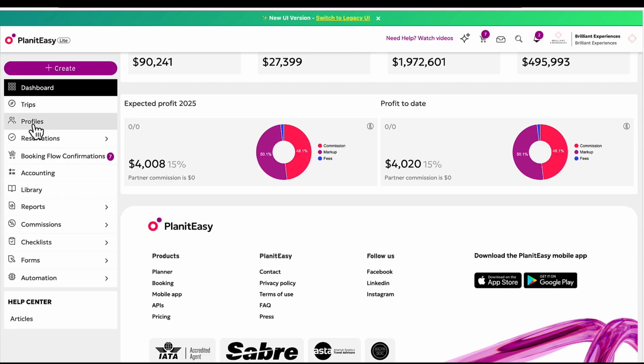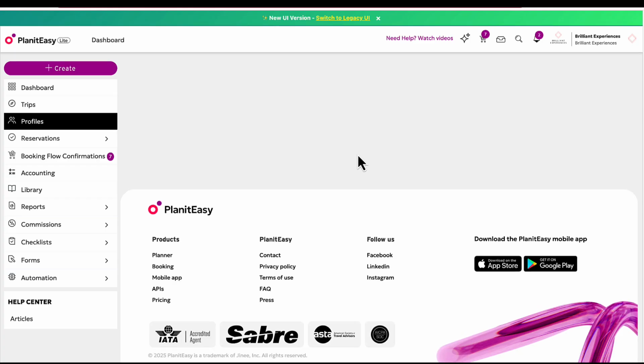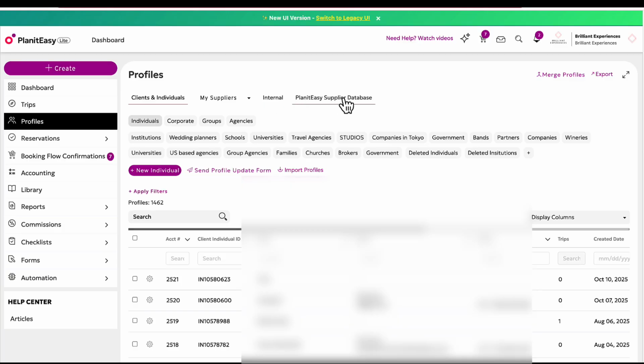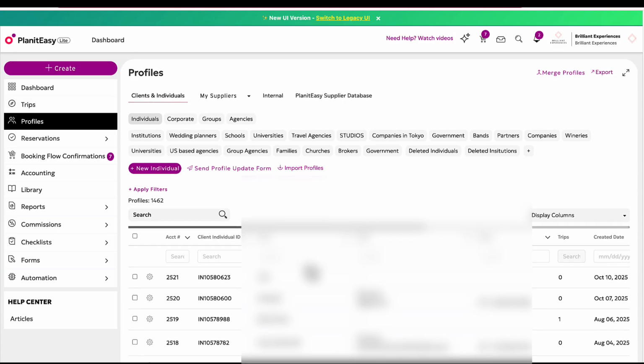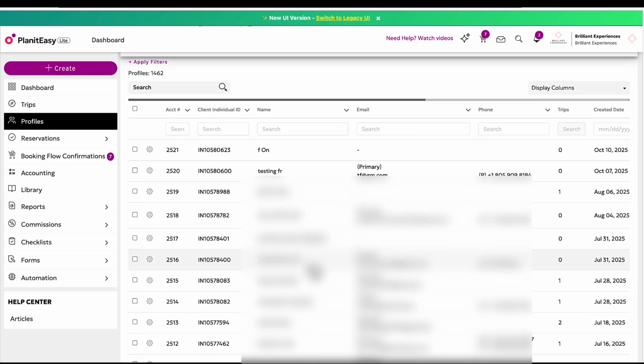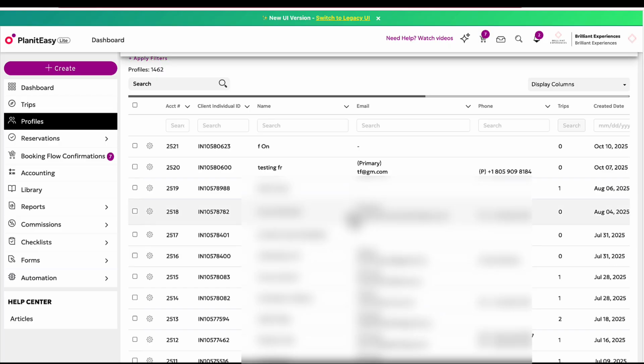Let's move to the profile section. This is really going to be where all of your clients live. Your individual profiles, your suppliers, your internals, and your supplier database will all exist in your profile section.